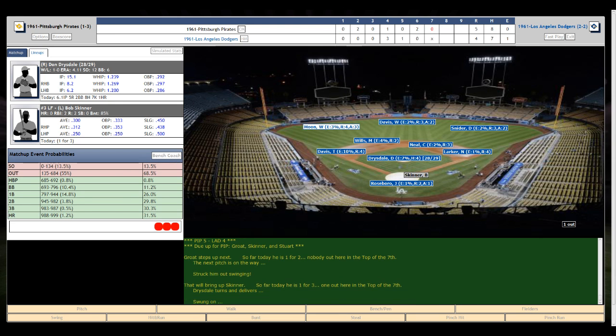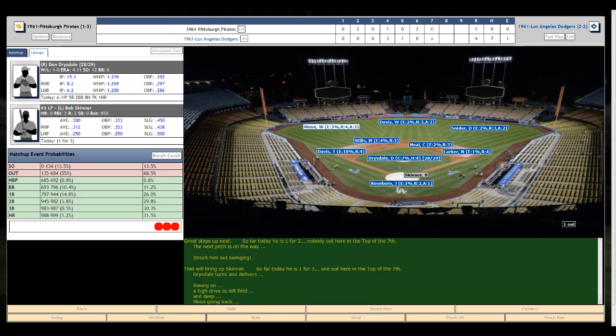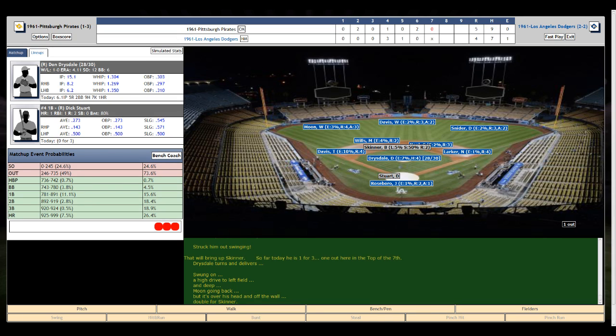Drysdale turns. Here he goes. Swung on, hit out towards left field. It is left field and deep. It is going over, hits the wall, bounces back in. Willie Davis, who's backing up, grabs the ball, fires it, but Skinner is in with a double. Skinner's 2nd hit. Imagine that, both his hits are extra bases so far.